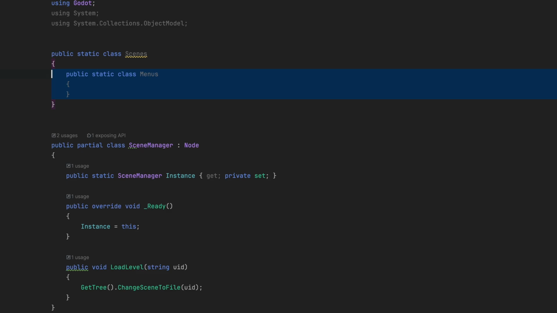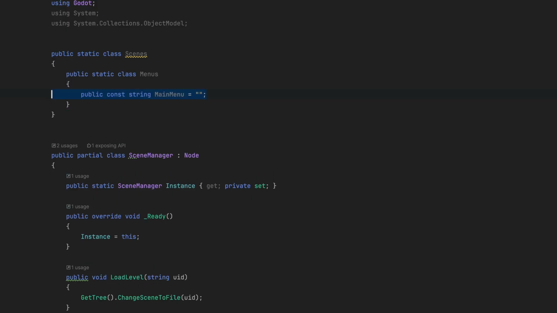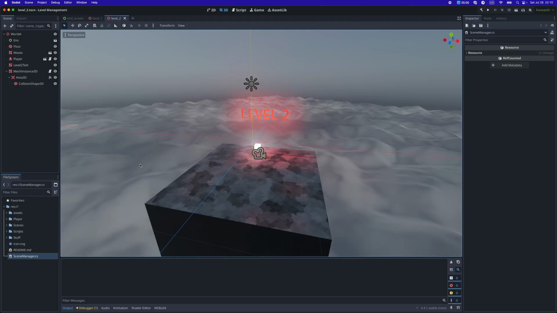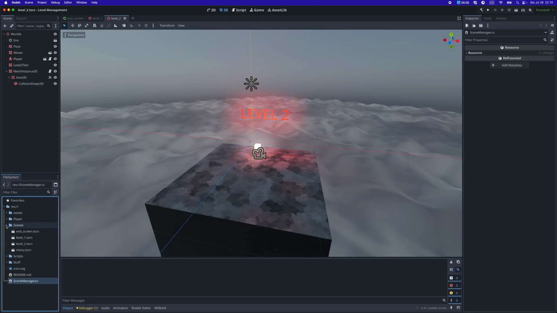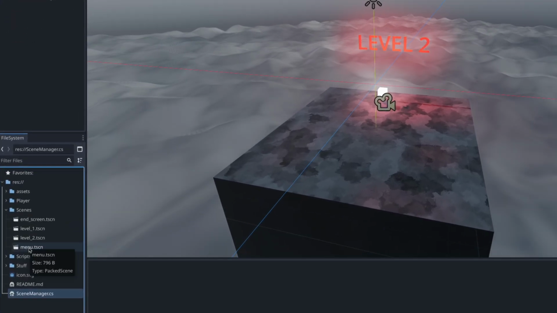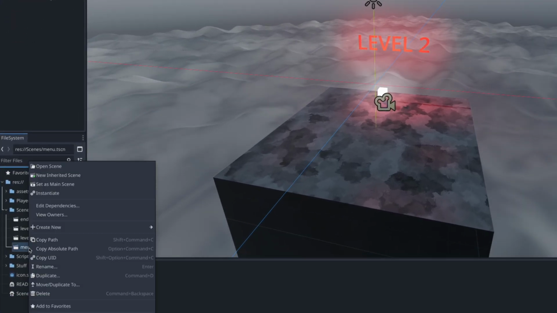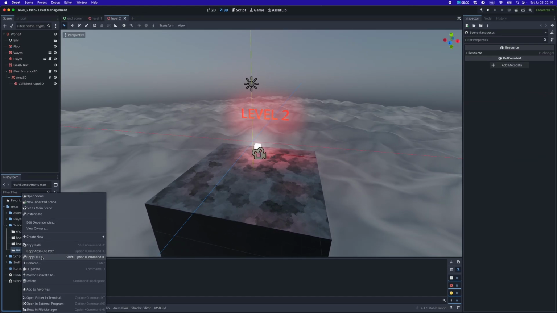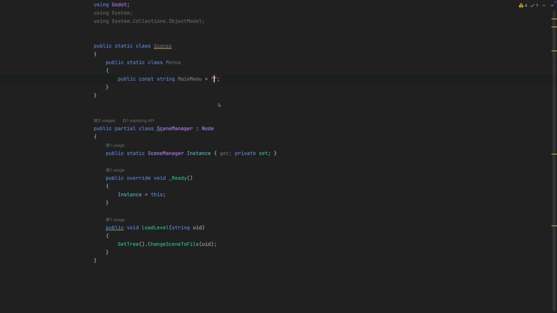So just above the Scene Manager, we are going to create another class that we are going to call simply Scenes. Inside of it, in order to make things organized, we will create another class called Menu. And we will just reference the UID of the main menu. But how do we get the UID of the main menu scene? Well, that's pretty simple. Go back in the GODOT editor, right-click, and select Copy UID. And now, paste it inside the new script.